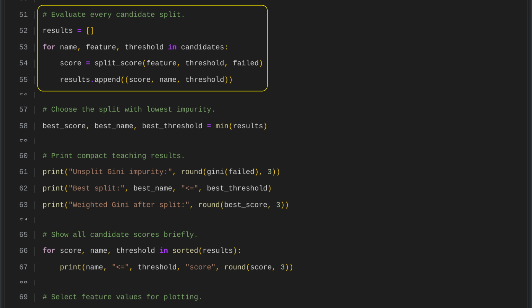An empty results list is used to store each possible split's score, feature name, and threshold. The process checks every candidate split and uses the split score function to measure how well that threshold divides the data. These scores are saved so that different splits can be compared by their impurity.